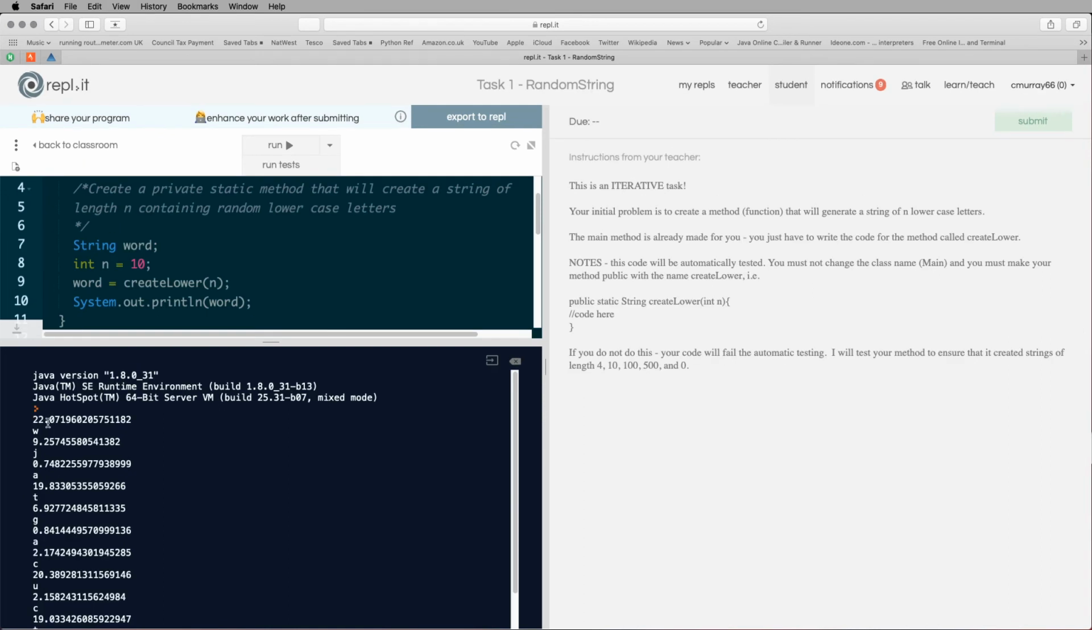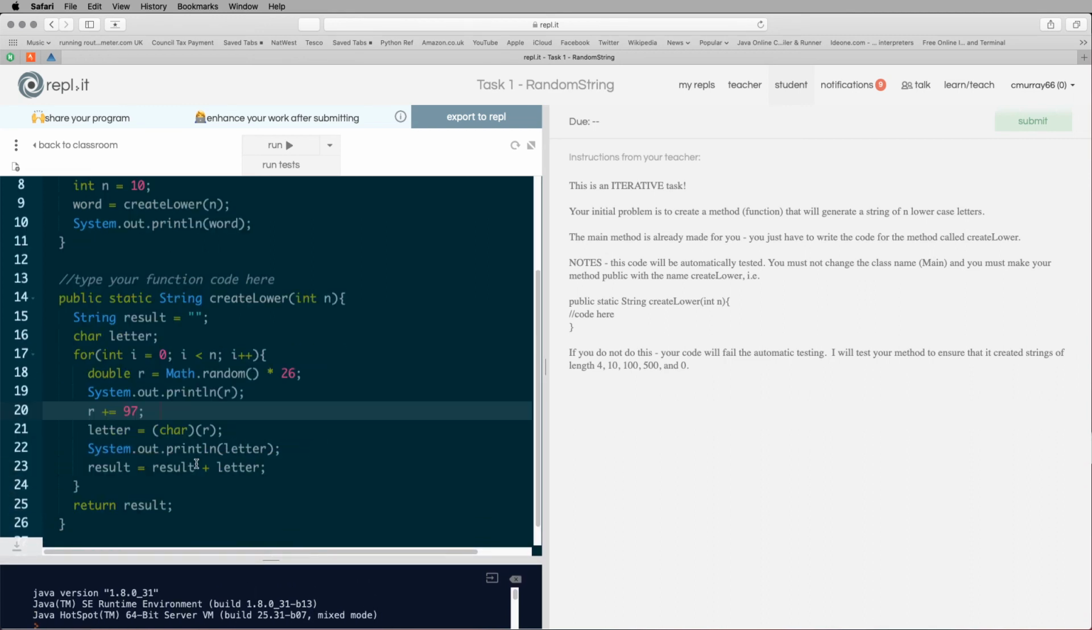Okay, so here you can see we've generated 22, which is 22.07, which is W, because that will resolve to 22. 9, J. 0.7 is A. So the zeroth value when you add 97 to it is ASCII 97, which is lowercase a. So that works.